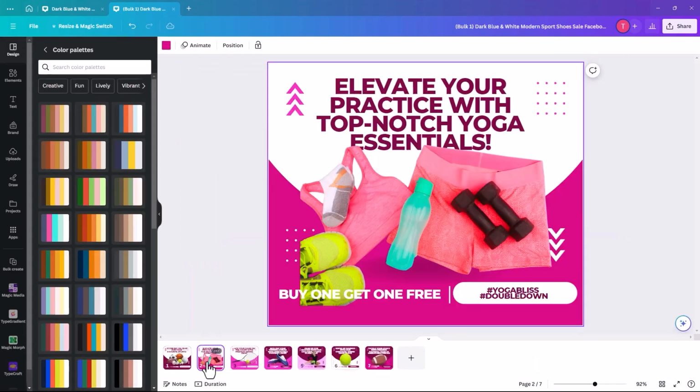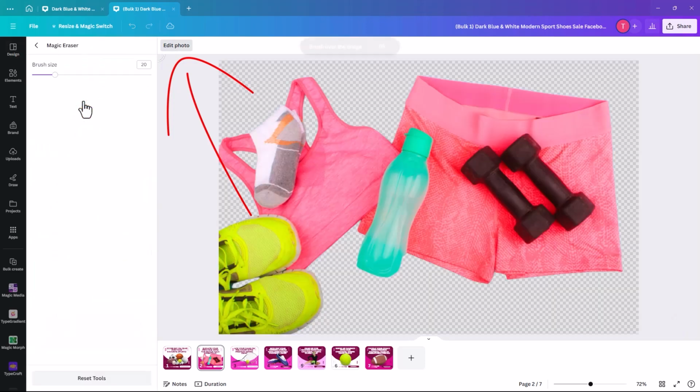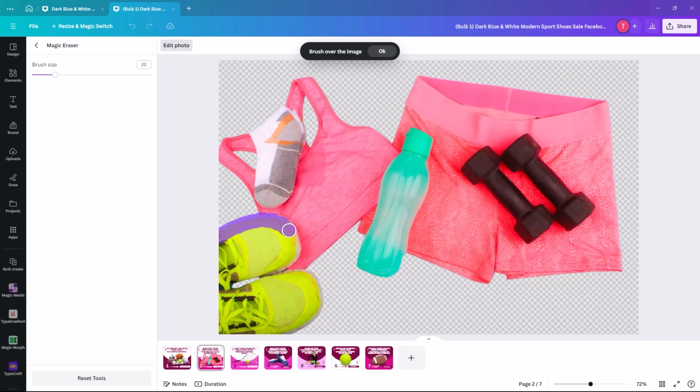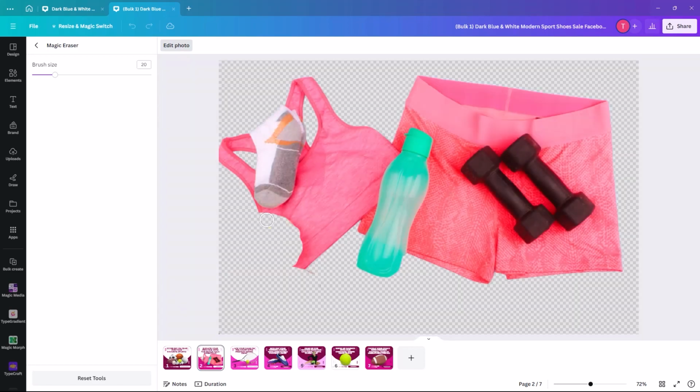The only thing, I'm going to go back in and show you just how to quickly do this. So we click on our image and we click on edit photo, and we're going to go magic eraser, and you literally just brush over what it is that you don't want to appear. And once you have brushed over it, it does its thing and it gets rid of it. So just like that, it's amazing.